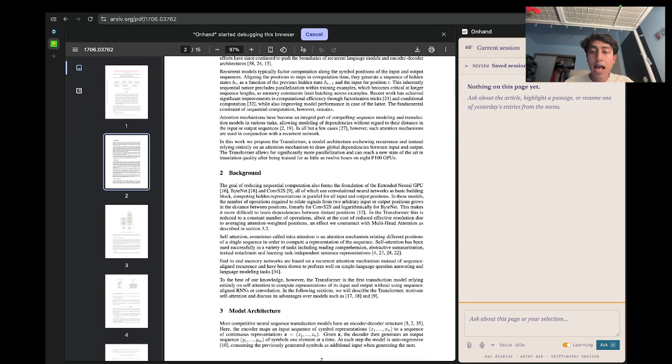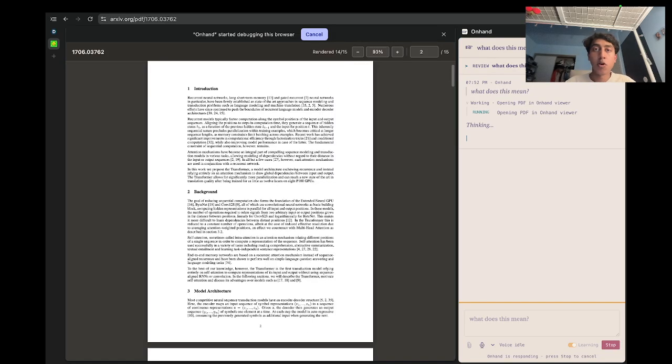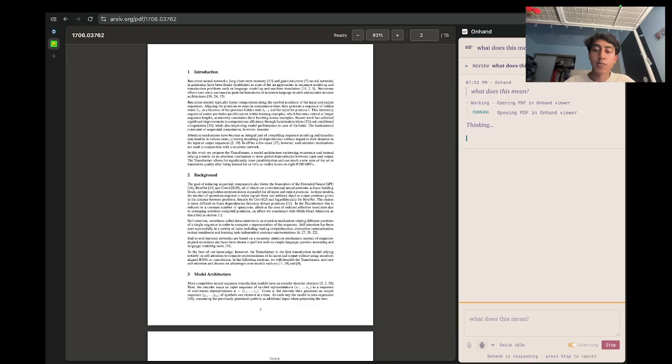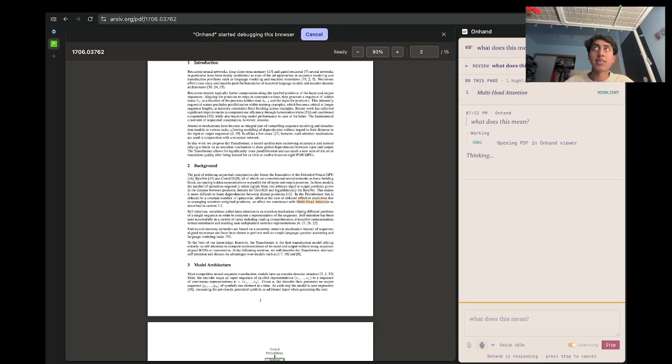So I want to ask what multi-head attention means because I'm a little confused what this term means. So I'll ask Onhand, what does this mean? And I just highlighted it. So I enter, and then it's going to open up Onhand's own PDF viewer. And there's also a voice mode that I could have used, but it's real-time voice. So if I was using it, then I wouldn't really be able to talk over it and discuss what it's doing. So as you can see, it has highlighted the multi-head attention.